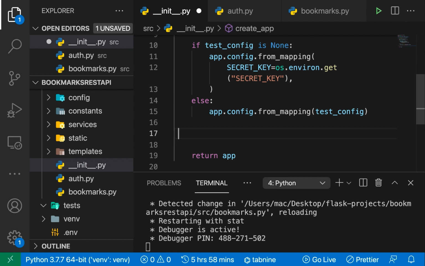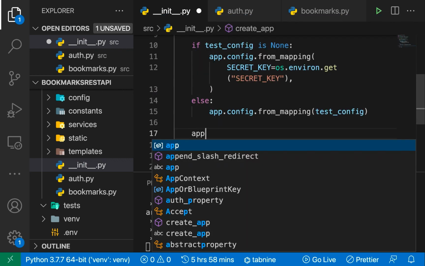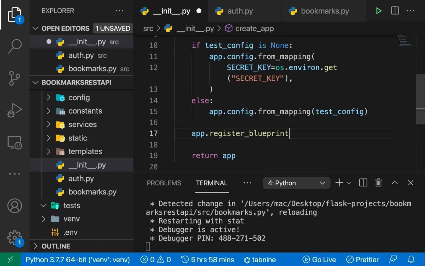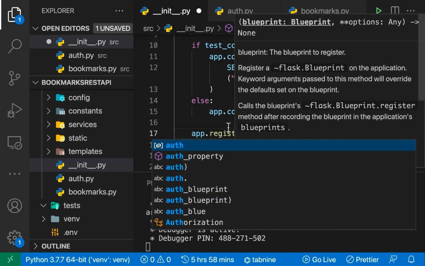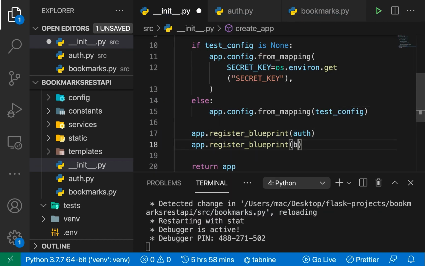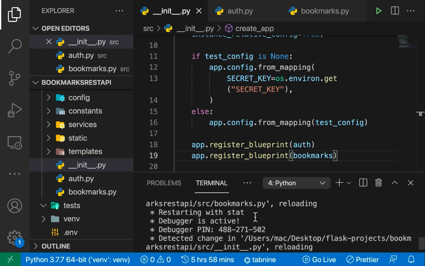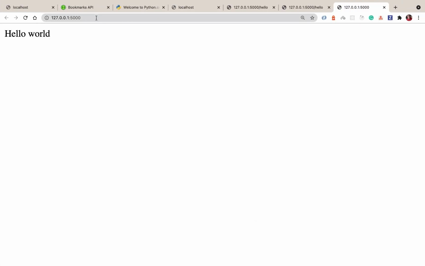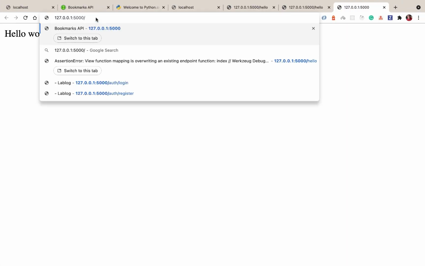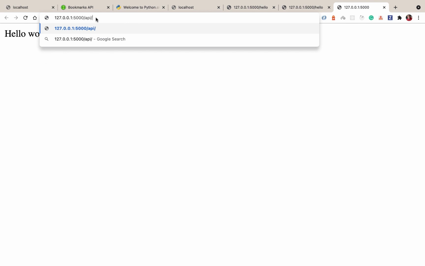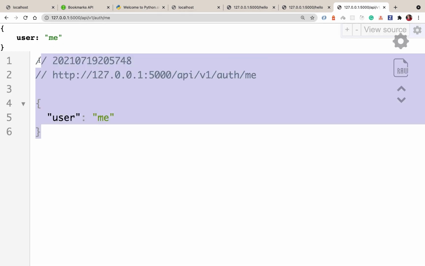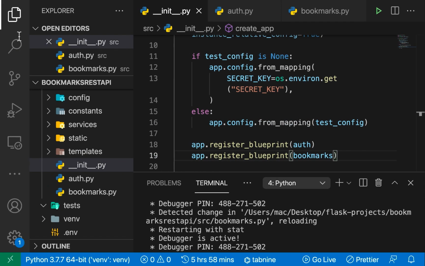So over here, before we return the app, we can just do app.register_blueprint, and then we want to register the auth one, and then we're going to have to register the bookmarks one. Okay, so once we're done with this, now we can go back to our application. So I'm going to go to the application over here, and now if we go to /api/v1/auth/me, notice that we get our code from the blueprint being executed.